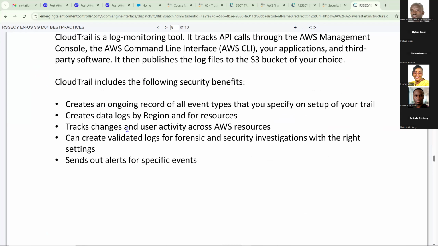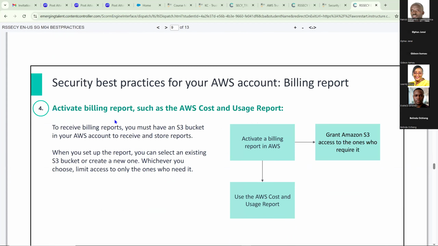You understand? So we talked about that, and you were able to see that logs create an ongoing record of all events. They create data logs by region and for resources. Not yesterday, the previous day. Yesterday I did not teach. The other day when I was teaching you guys about CloudTrail, it tracks changes and user activity across AWS resources, and it can create validated logs for forensic and security investigations with the right settings, and it sends out alerts for specific events. So CloudTrail is very, very important.